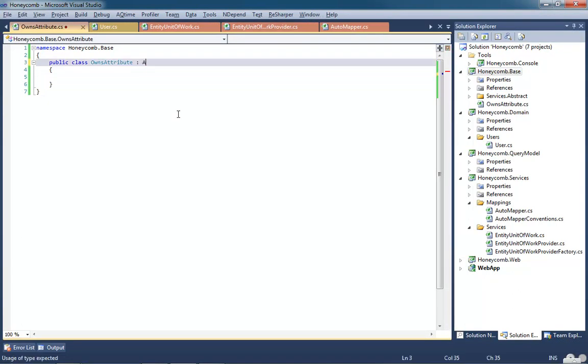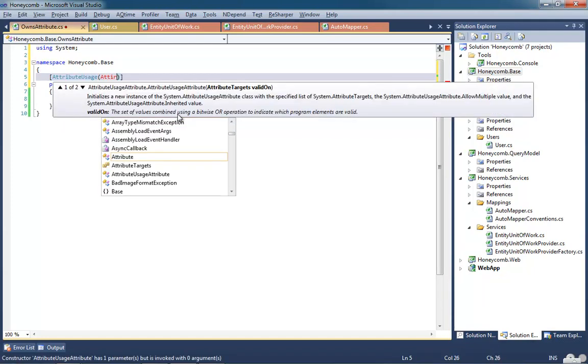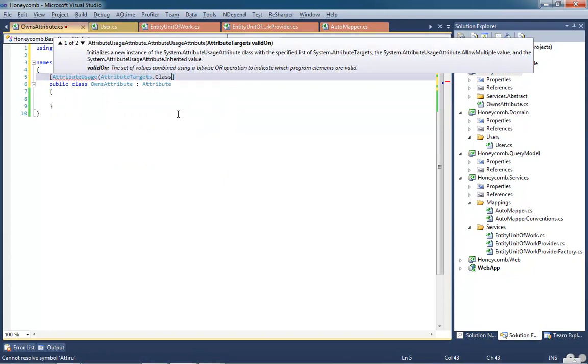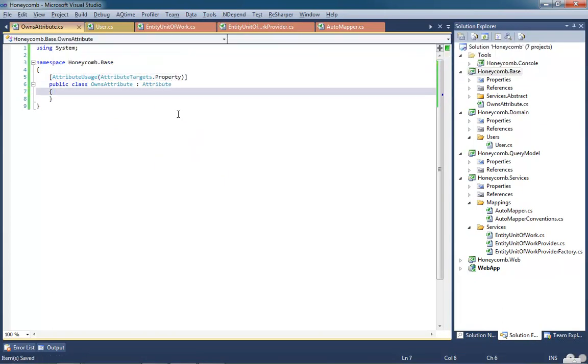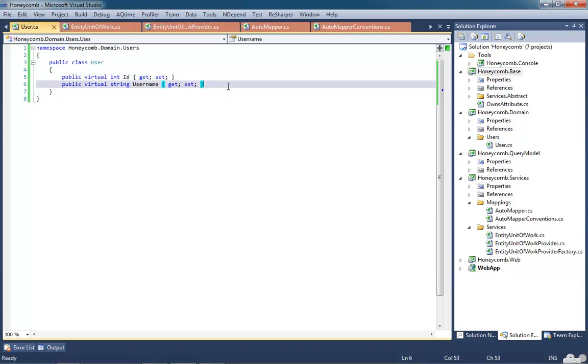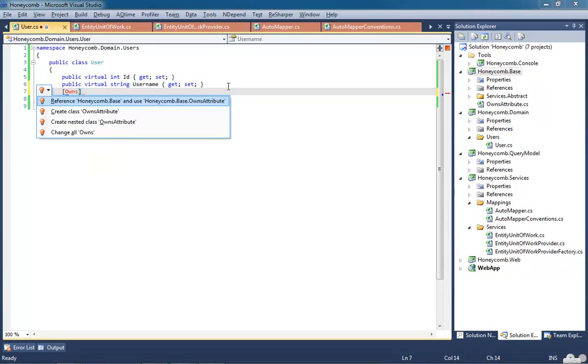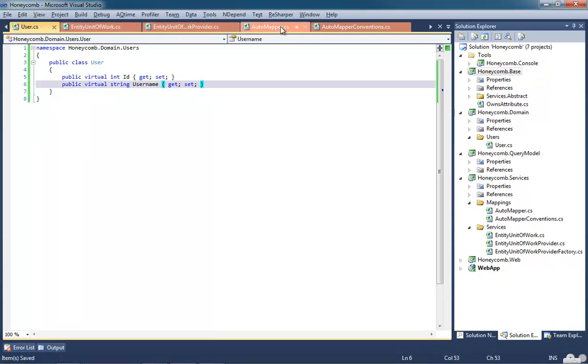And all he is going to have is an attribute usage of attribute targets property, and that's all he's going to have on him. So now properties here can say owns and bring in our honeycomb.base if they wanted to.